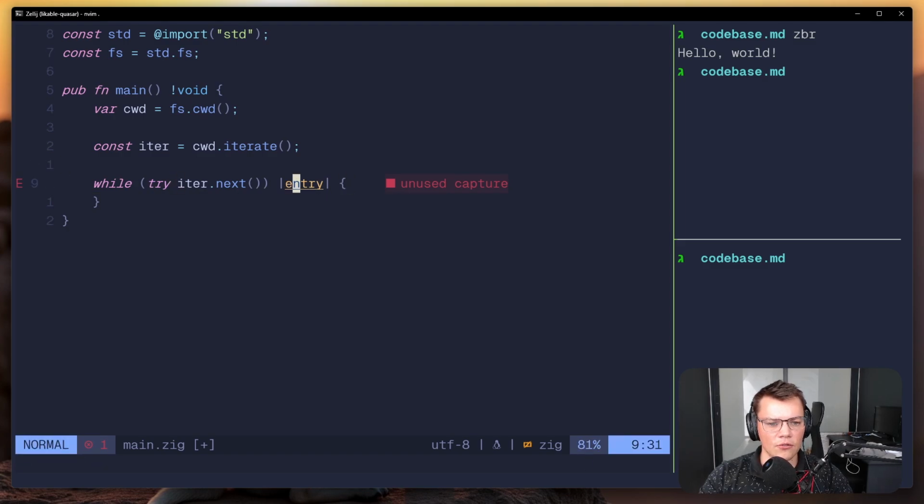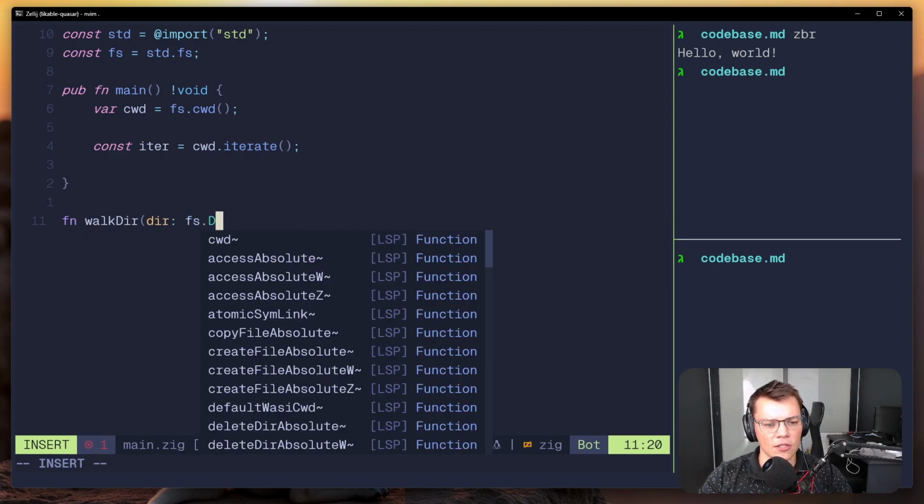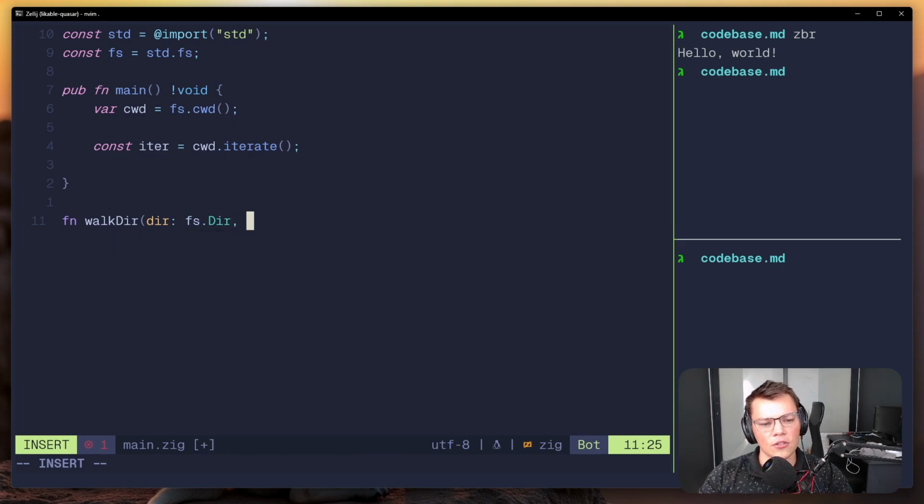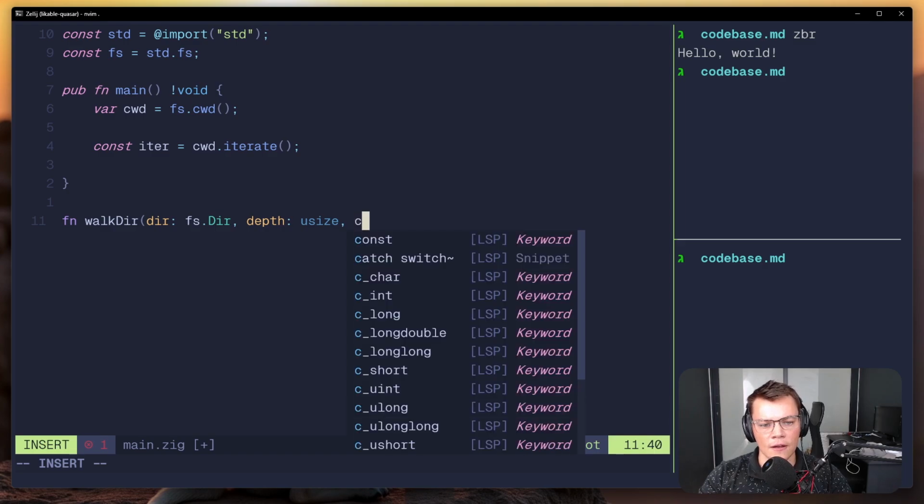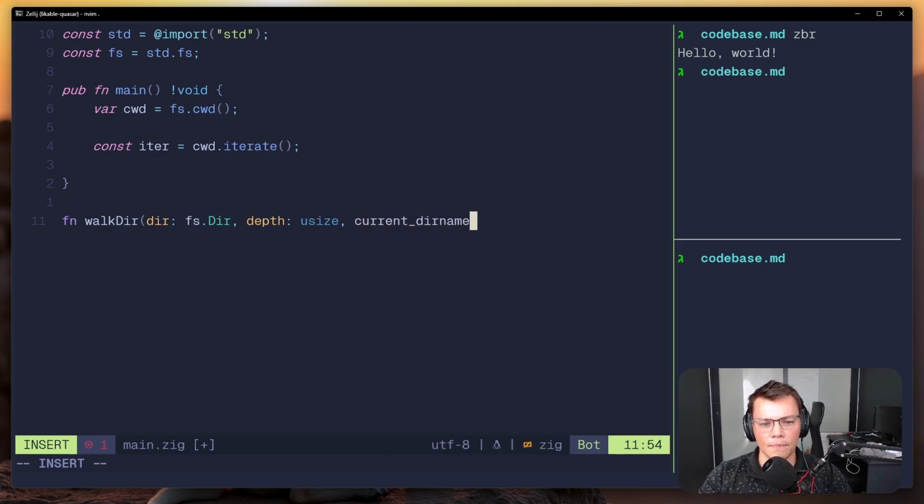And then entry would be an entry, and then we get name and type. So this I actually want to do recursively, so I'm going to move this into another function called walk directory, and then what we want to pass this thing is a directory which is an fsdir, and then I also want to add something, a depth, which is going to be a usize maybe, and we also want to add a current dir name, which is an optional const u8.